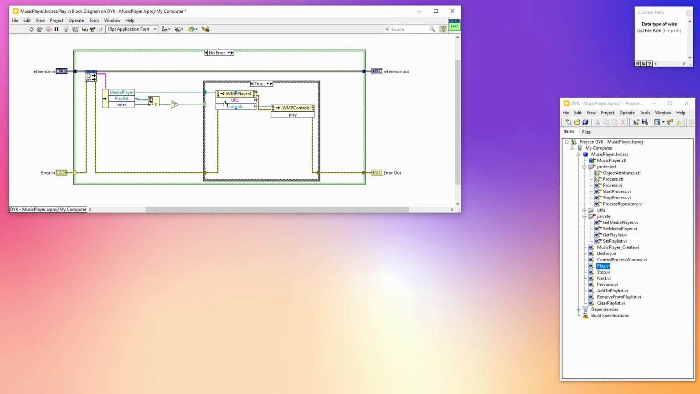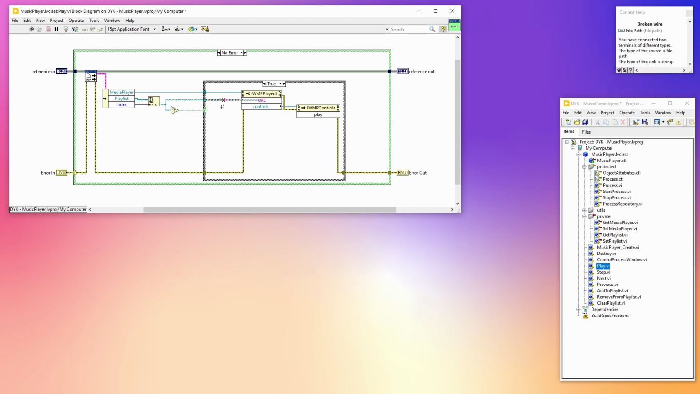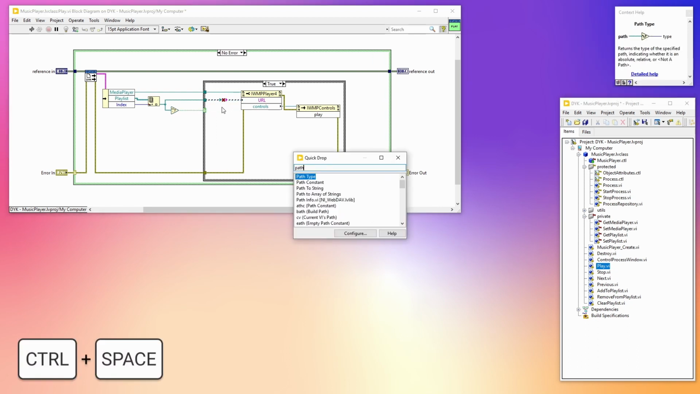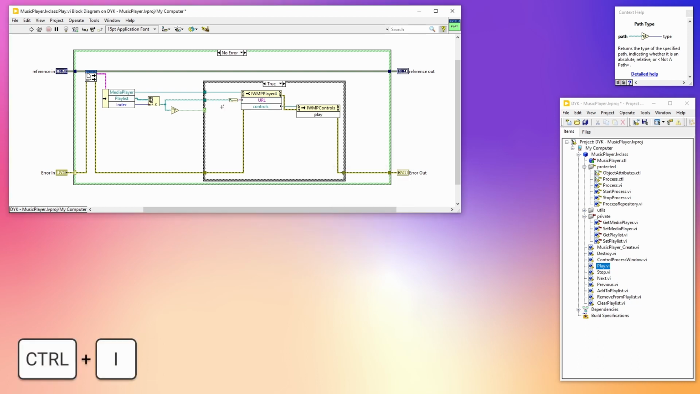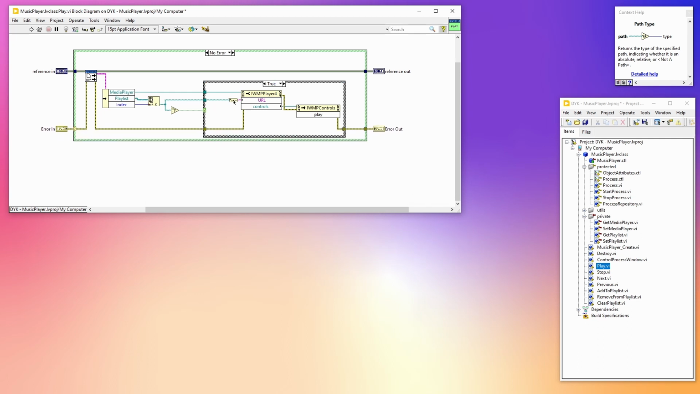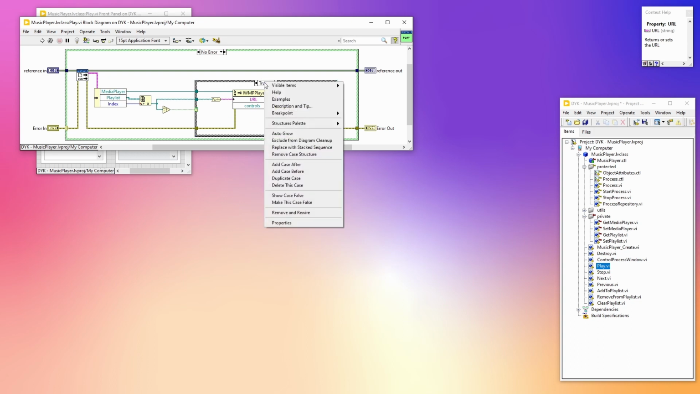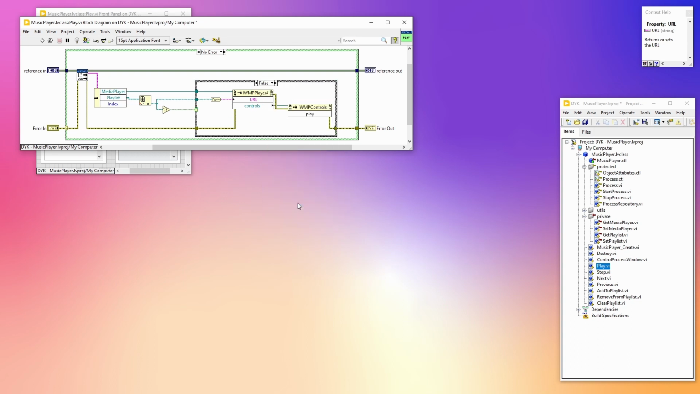To set the correct URL, we need to change the property node URL to a write and wire the path into it. Because the URL needs a string, we simply need to convert the path to a string. The only thing left in this VI is making the current case the false case.